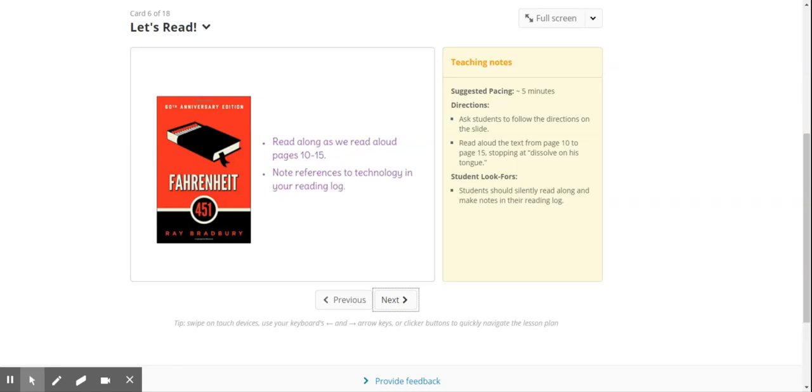Okay, we're reading pages 10 through 15 of Fahrenheit 451 today for our assignment. We're getting into a really exciting part of the story because, as I told you before, Ray Bradbury, the author of the book, wrote this book back in the 1950s.